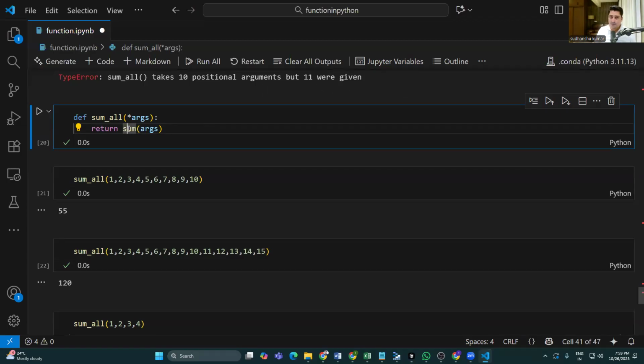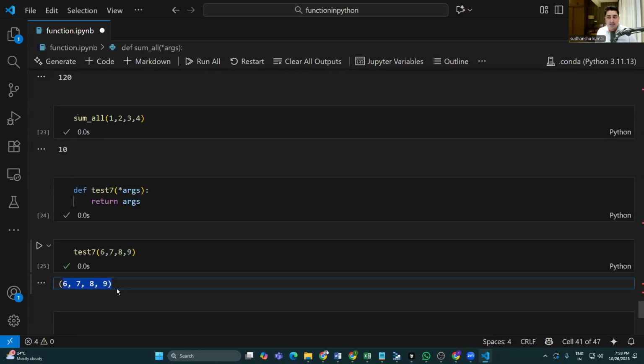Sum by default takes tuples or lists as well, and it will be able to do a summation of it. So originally, what is it taking? It is taking a tuple. That is something that you have to understand. Then only you will be able to write the internal logic, if you are taking multiple data.